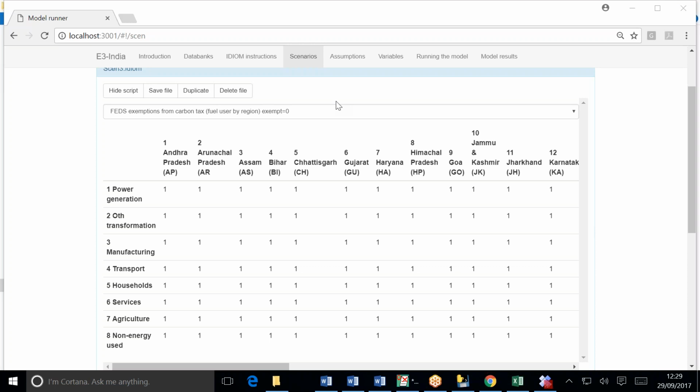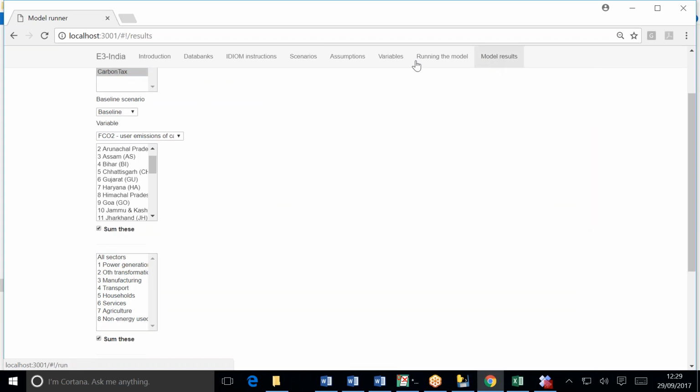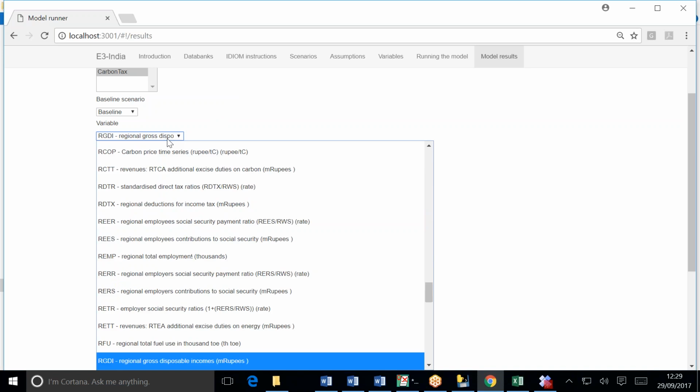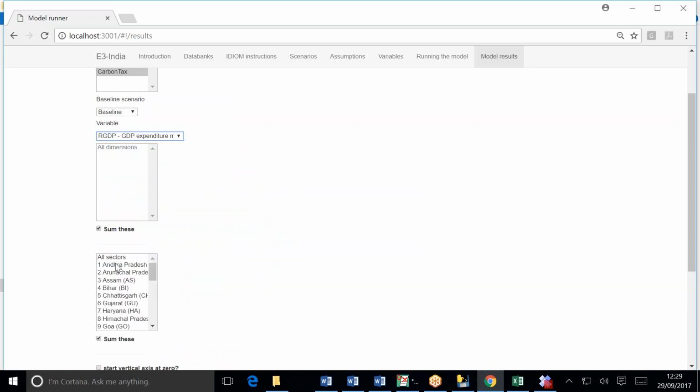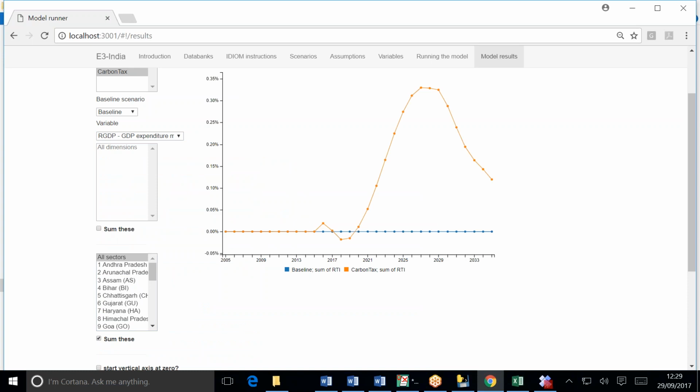Actually, I had another question on GDP. Yeah, sure. The result when you showed the change in GDP, there was an increase and then a decrease, I think. With the application of carbon tax, there was an increase in GDP, then a decrease.